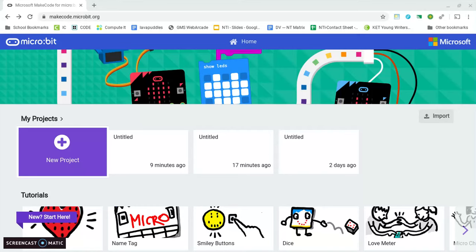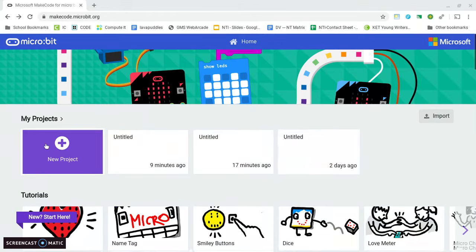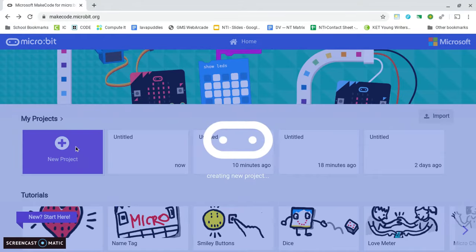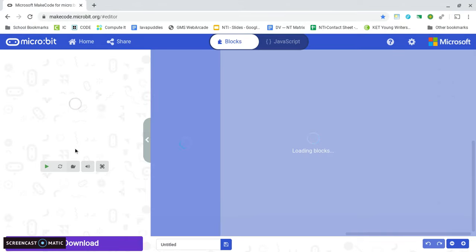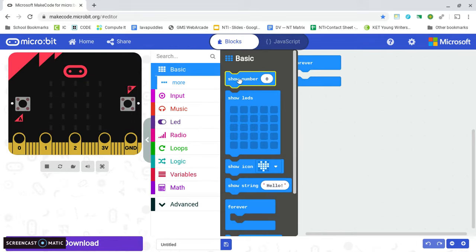I'm going to show you how to use random numbers with a MicroBit. It's the beginning of a lot of different cool projects, a few of which you can see down here in tutorials, but I'm just going to walk you through it in a blank project. So the first thing I'll show you is how to display a number, which is easy enough.